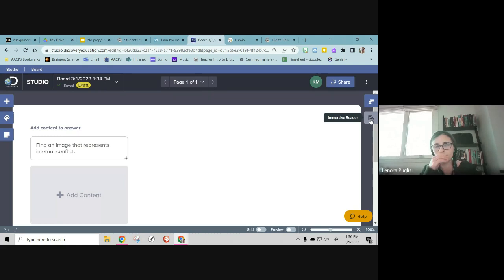And then the one thing I was going to ask about the studio boards, because I don't use them a huge amount, is can you print a template in that?